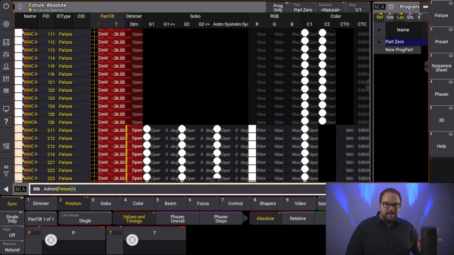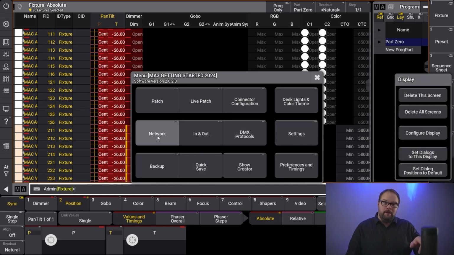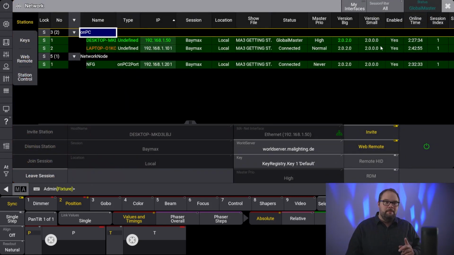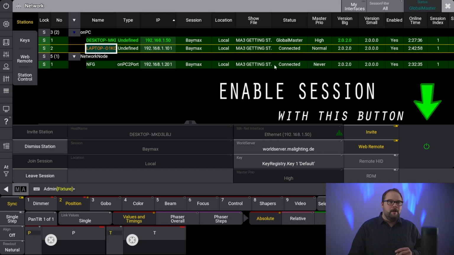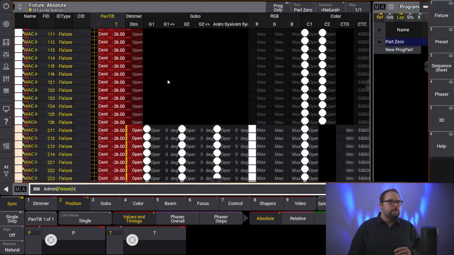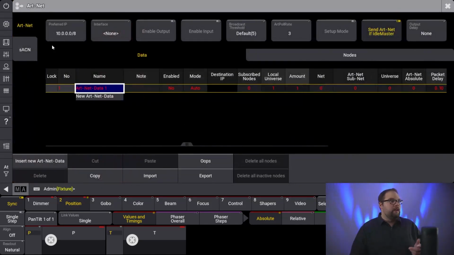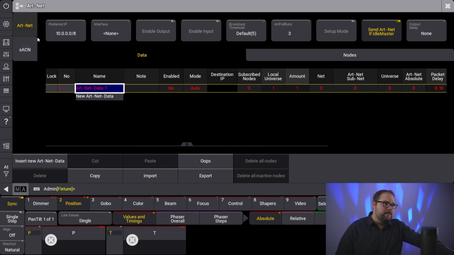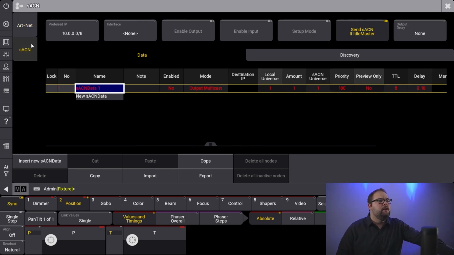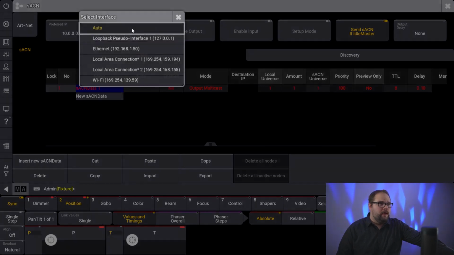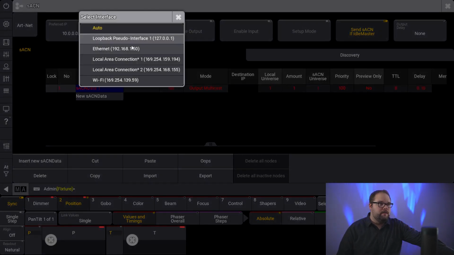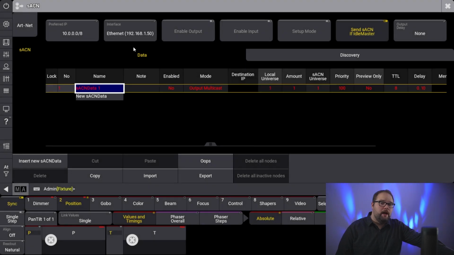So to see your sACN DMX protocols, first you want to make sure you go to network and that you're in session, and I am connected to both my node and the onPC, on my other laptop, and then you want to go to DMX protocols. And in here, you will see ArtNet and sACN. And this is where you can really go in and configure what you're doing. In my case, I'm going to grab the interface, which is the Ethernet on my desktop.